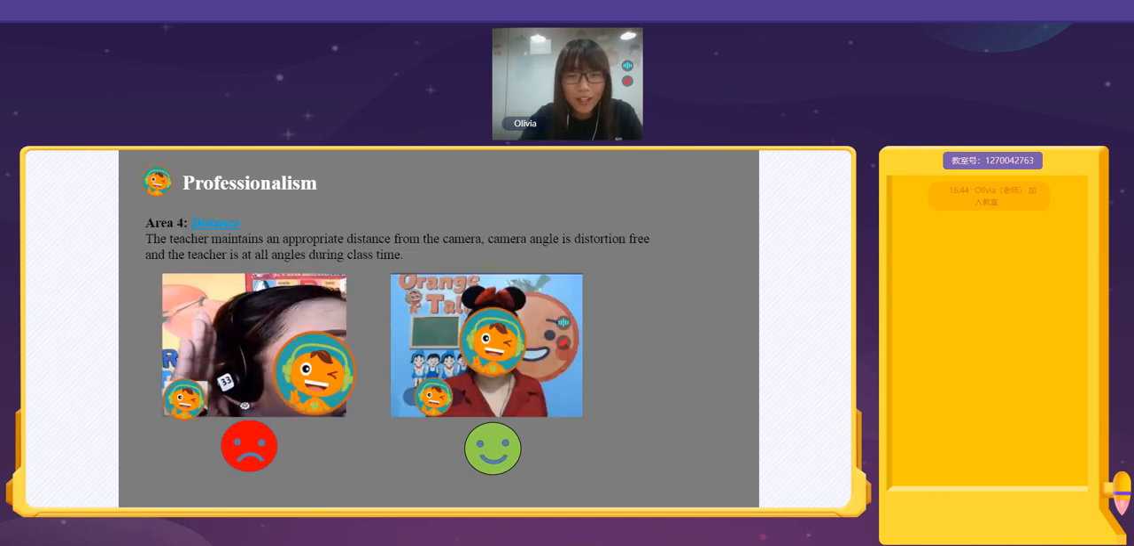And the next area is distance. Please keep an appropriate distance from the camera. The kids cannot see your mouth movement clearly if you are too close to the camera. So I'll make an example. This one is too close. Because of the small teaching position, you could just sit in the classroom. So this one is preferred, and you can show your whole face and the actions of your hands. This one we hope teachers could do.